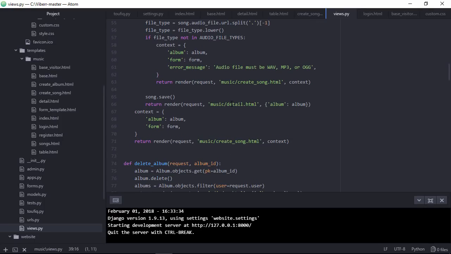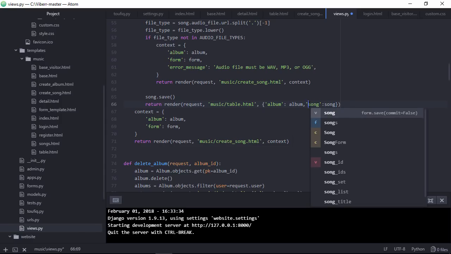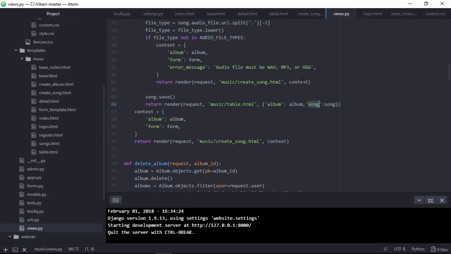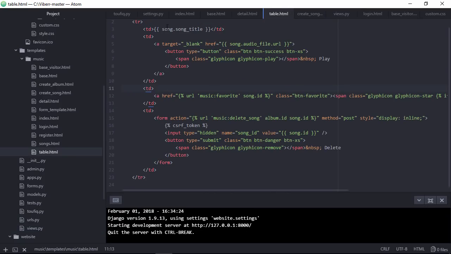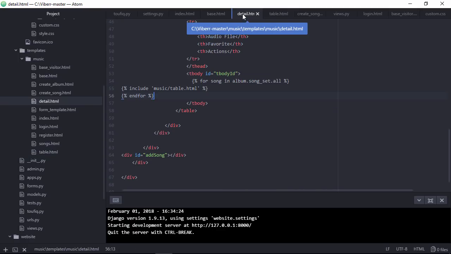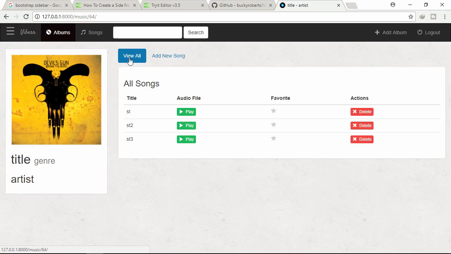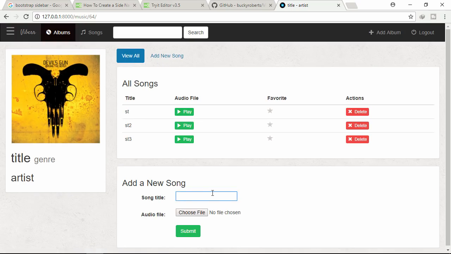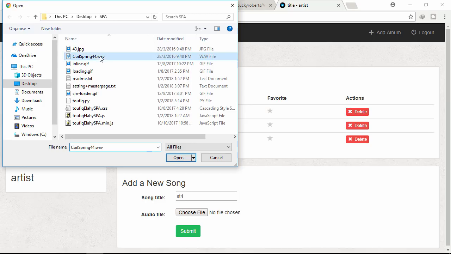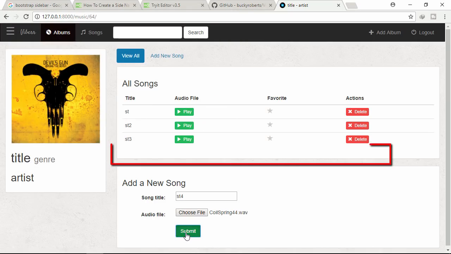Now, changing the render template HTML path. Here, the song object will map to the song object of the table.html file. If I submit this form, then the row will be added.